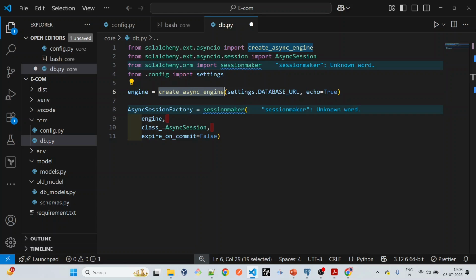Opening and closing database connections is slow. So the engine creates a pool of open connections that your application can quickly borrow. This is a massive performance optimization because you already have something there and you are just picking it up for your use. Now coming to echo equals true, this is for debugging. It tells the engine to print every single SQL statement it executes to your terminal. If you are going to production, then you must disable it by setting it to false, and there are separate mechanisms too.